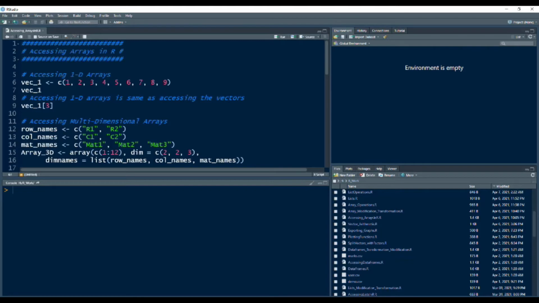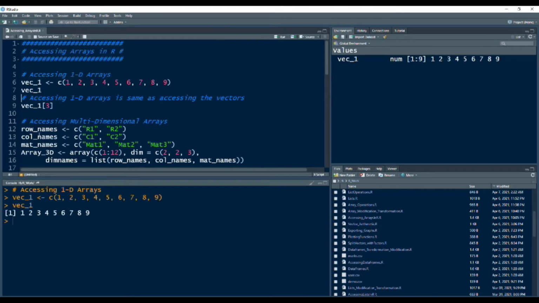In this lesson, we will learn how to access the elements of arrays in R. As discussed in the last lab, here we have a one-dimensional array, also known as a vector. To access the elements of a one-dimensional array, we simply give the index number of the elements, as we have seen in the vectors also. Here in line number 19, I will access the third element of the array. Let's run it. And here we get the output.